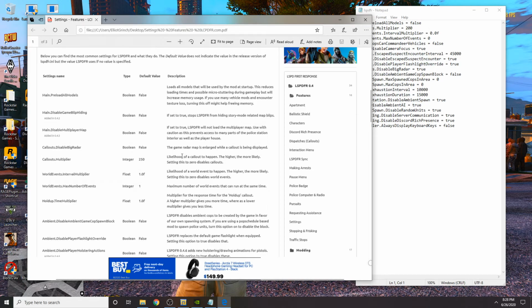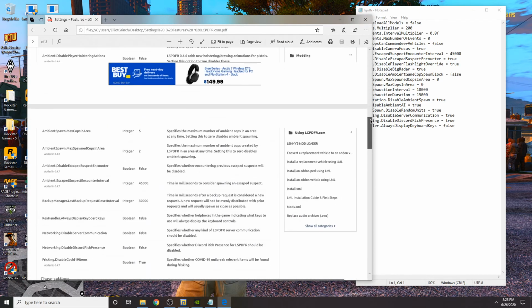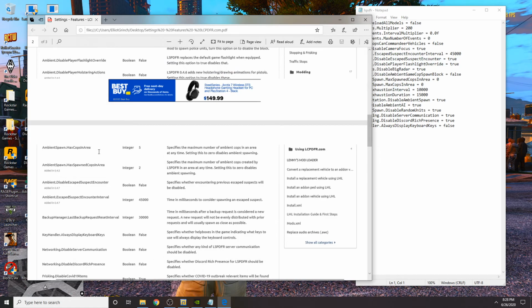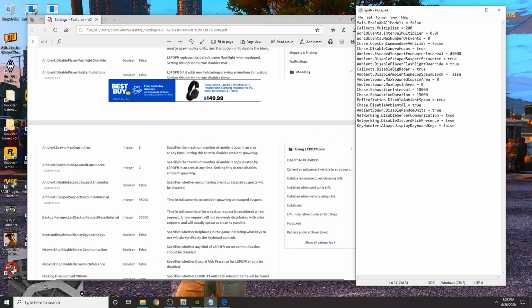Call out multiplier. Likelihood of a call out to happen, the higher, the more likely. Setting this to 0 disables call outs. So on and so forth. There's a whole bunch of settings and features that you can turn on and turn off. In particular, let's take a look at the ones that I've turned on and turned off.